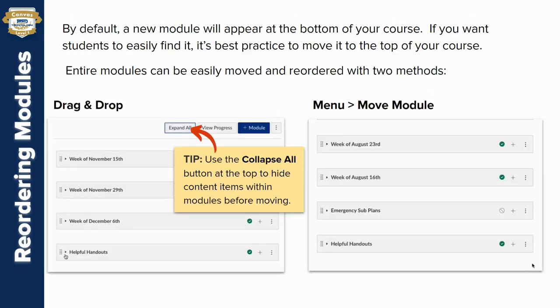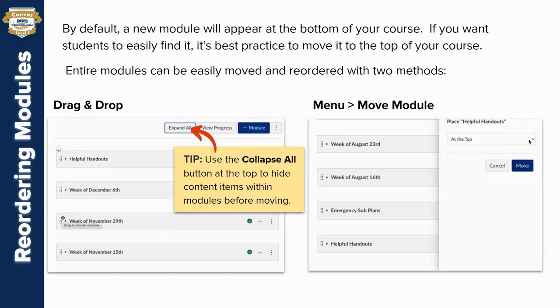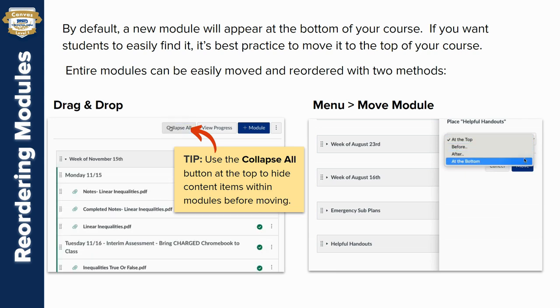New modules default to the bottom of your list. For visibility, though, you want to move those to the top. Modules can be reordered easily by dragging and dropping or by using the Move Module option.